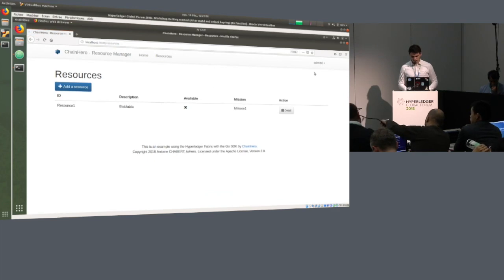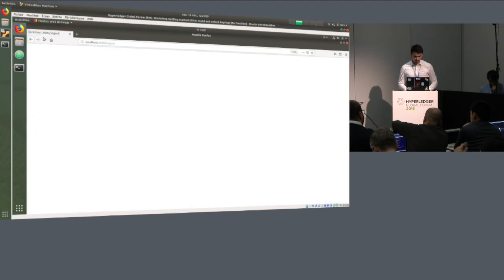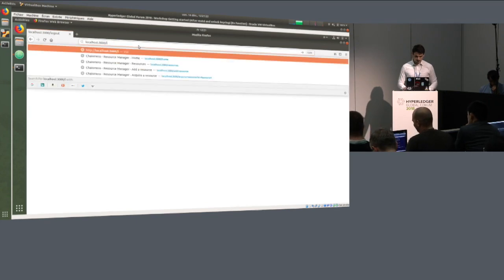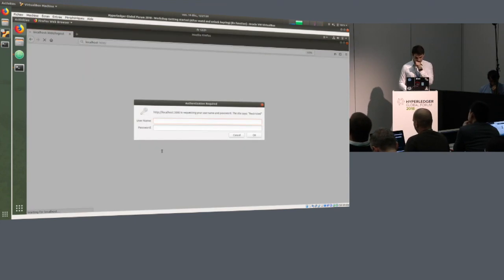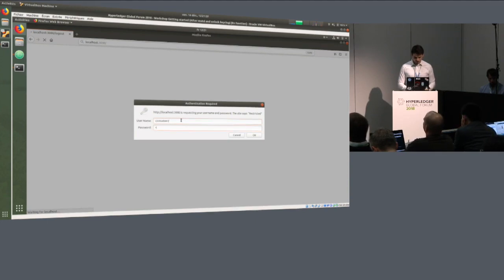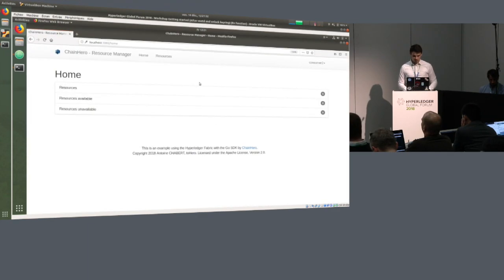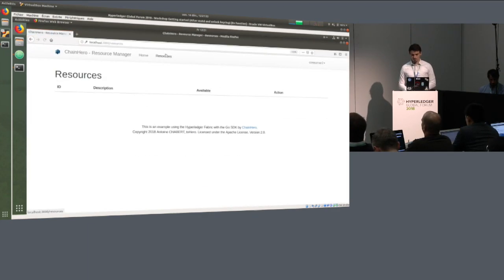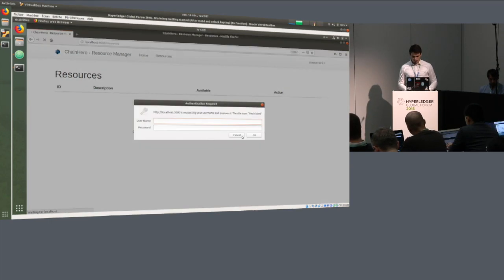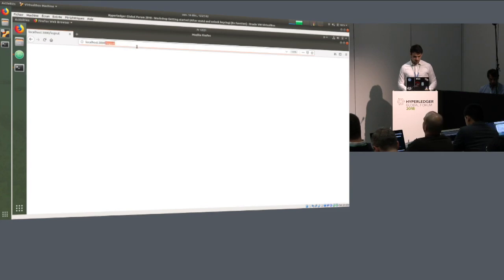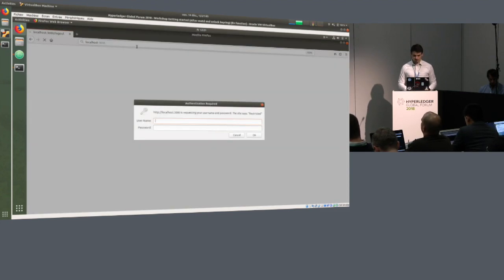And the last step is to log in as the last consumer, consumer 2. There is no resource available and visible. Okay. Any question?